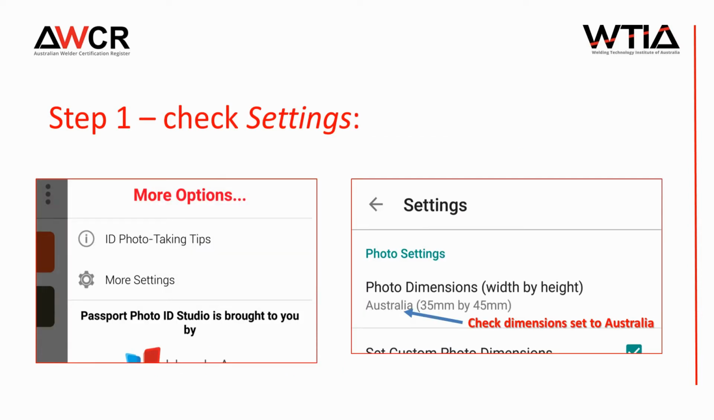From these options, just look at More Settings, then make sure all the photo settings are set to Australia. So that is 35mm by 45mm for this particular app. The default may in fact be the USA, which is a square photo. So if need be, just change the dimensions to Australia, then tap on the left hand arrow at the top, and that'll take you back to the initial loading screen.